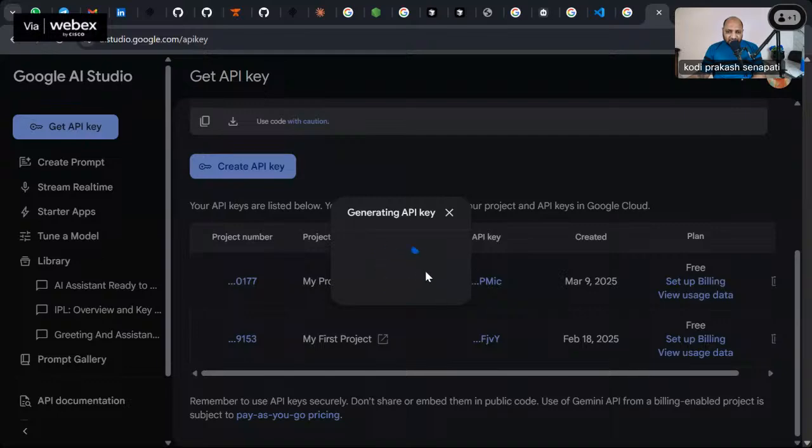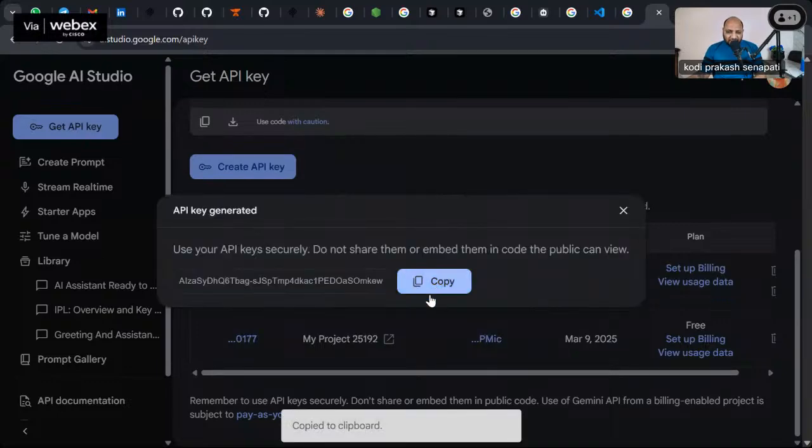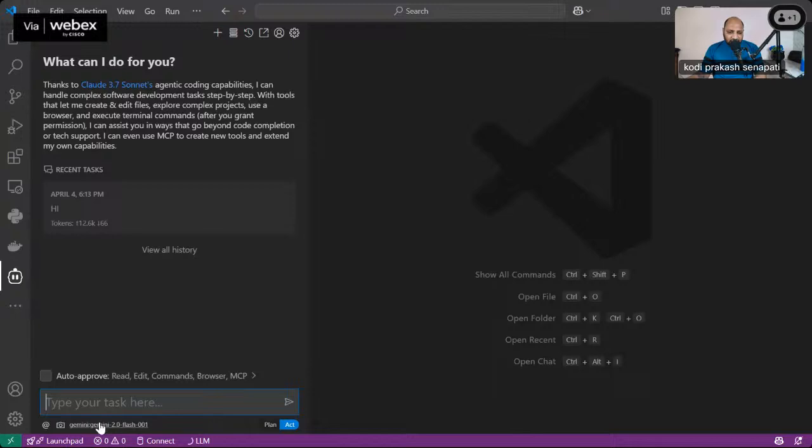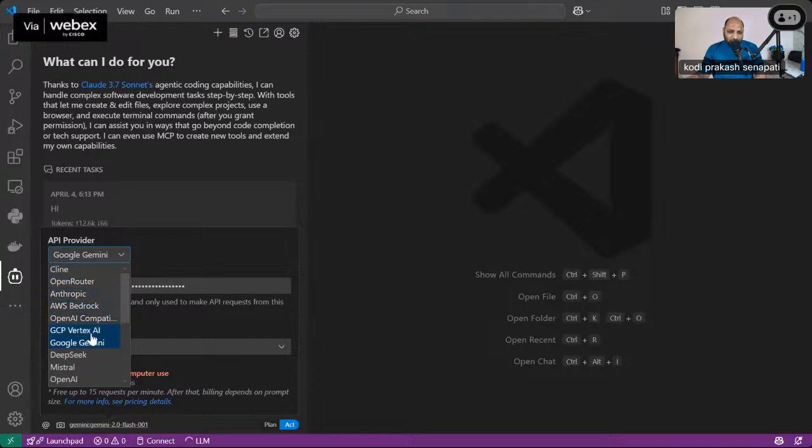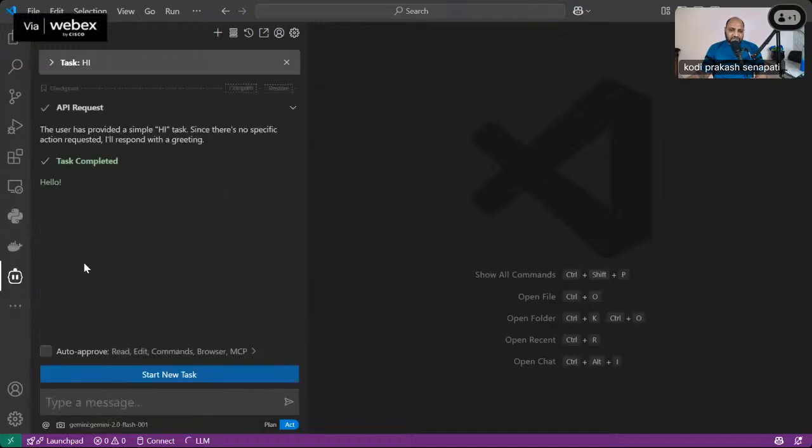Do you see the API key you created or not? Let's copy the API key and select it. And there is a list of LLMs: Cline, OpenRouter, Anthropic, OpenAI, GCP Vertex AI, DeepSeek, Mistral. All the LLMs are there. I want you to select Google Gemini and paste your API key and be done. Let me know once you're done.